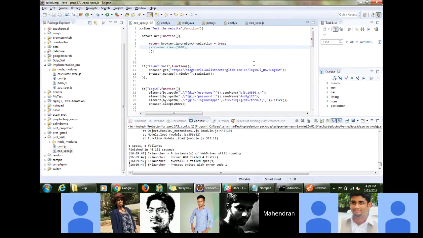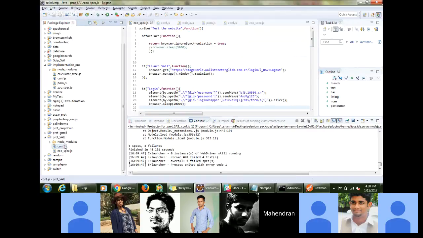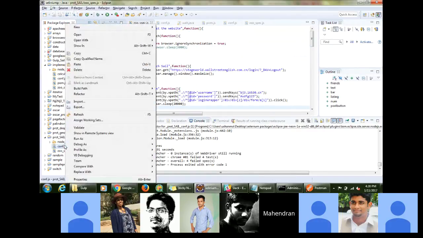That's it. Now, can you show the demo of it? Whenever we want to run the test case, we have to select the conf.js and run that file. So run as, and I'm giving a protractor here.